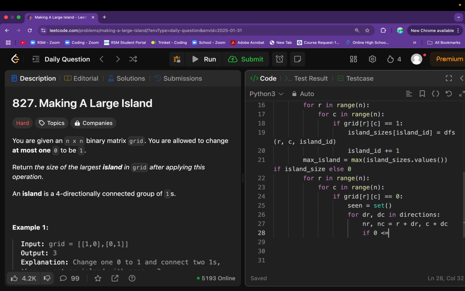As long as 0 is going to be less than r, which is in bounds, meaning it's less than n, the number of rows that we have, and very similar logic for nc. As long as the same thing is applicable for nc, except in this case the number of columns, so it's still n, because n is equal to the number of rows and columns. We also want to make sure that at r and c, it does actually have an island with an ID of 1, meaning it's at least greater than 1.